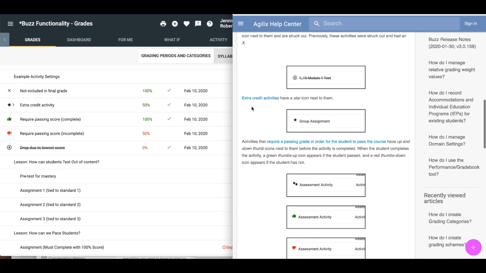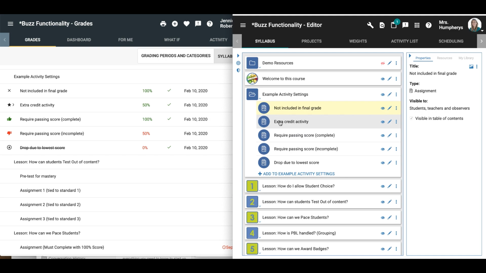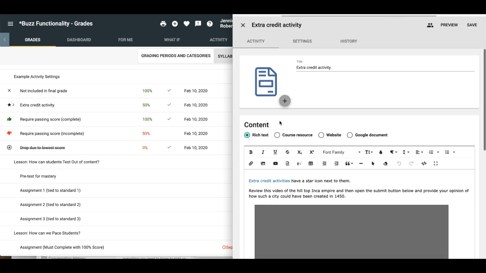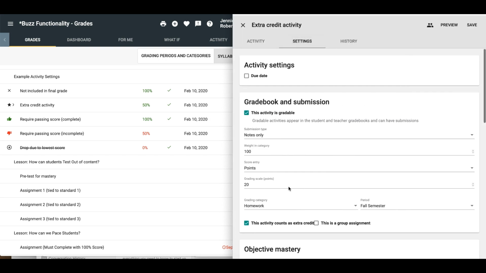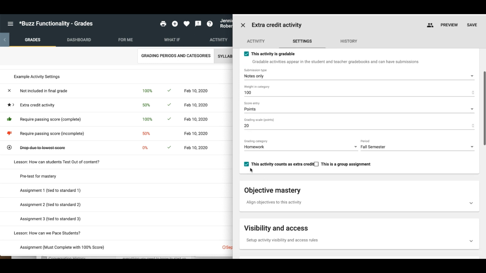The next one is extra credit activities have a star icon next to them. For an editor, I click on an activity, I go into the settings, and here I see this activity counts as extra credit, so be sure to mark that.